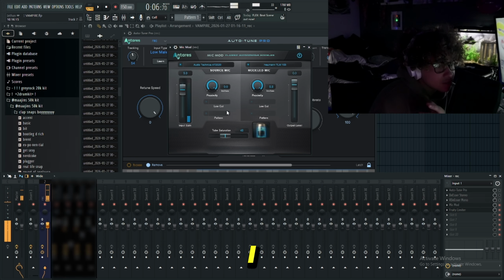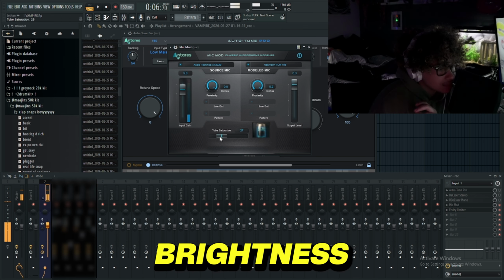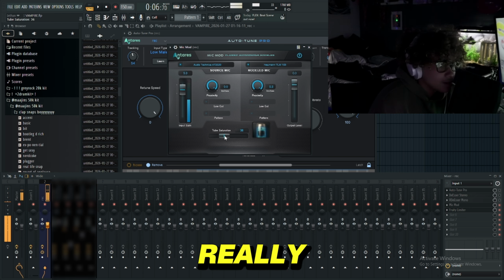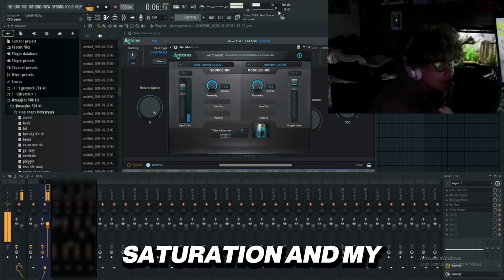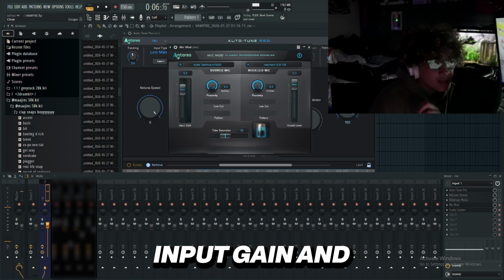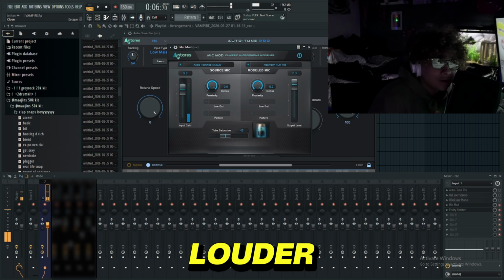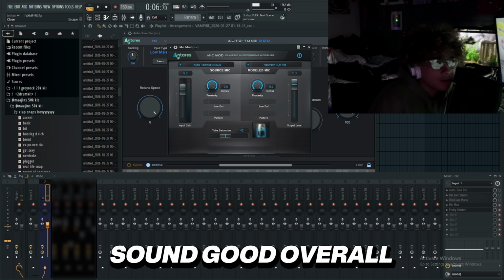These are my settings that I use. It's all dependent. Tube saturation, look, if I change this, it adds more brightness, less brightness. You know what I'm saying? It's really all just kind of down to the person. I choose 40 tube saturation and my proximity all the way up with a 5 input gain. And that basically would just make my mic a little louder, and like I said, have that crispy sound and basically just sound good overall.